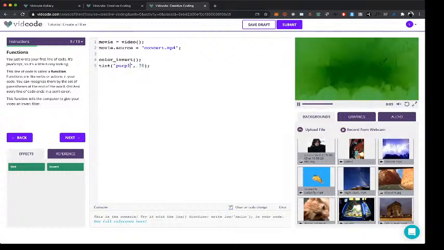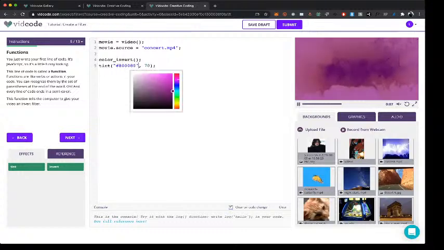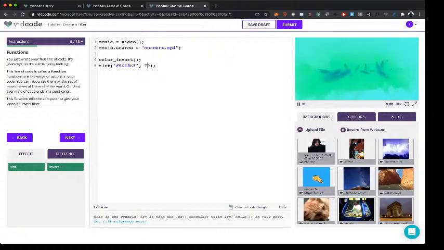So color invert doesn't have any arguments because it only does one thing. It only inverts my project. But with tint, I can do a bunch of things. I can make it blue. I can make it a little bit blue, or a lot blue, or completely blue. And I have that control over it because of these things called arguments.